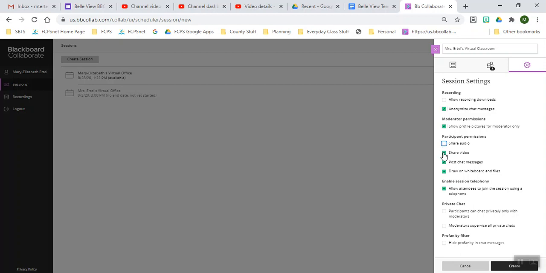Keep that in mind. Then you're going to cross out share audio, show video, post chat messages, and draw on whiteboard and files. The reason I really like this is, once again, you don't want there to be discussion in your room without you present. So until you enable these permissions, nothing can basically happen in your room. Then the next thing, since we're dealing with students and not adults, we're going to disable the option to allow attendees to join using a telephone. We definitely want to let them only chat privately with you.